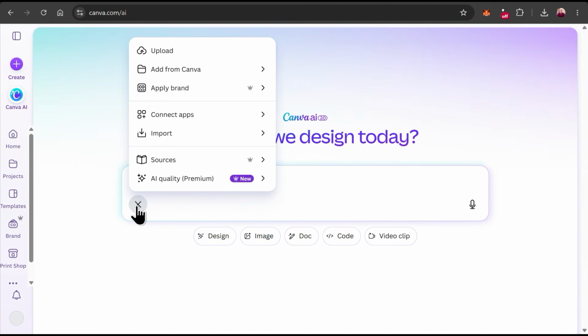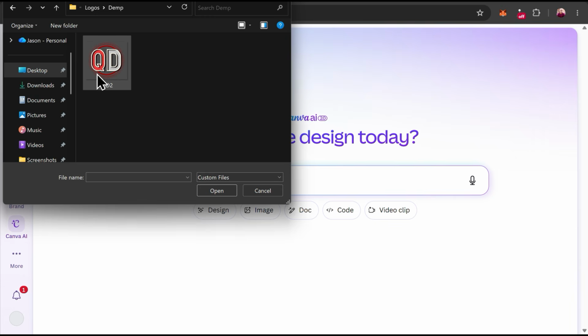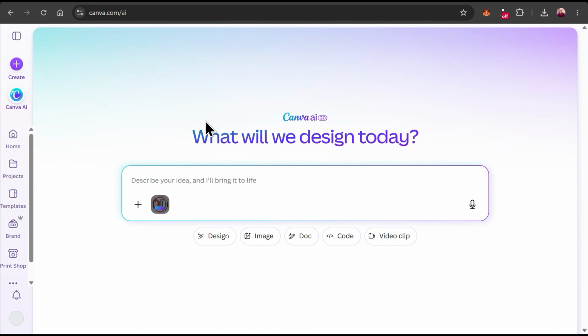For my mockup, I'm going to upload my brand logo. So let's click the upload tab at the top. I can then simply find and open up my logo. And once it finishes uploading, we'll see it at the bottom of the text field here. I can now simply enter a text prompt describing exactly what I want to do with my logo. For my prompt, I'm going to type in add this logo to a navy t-shirt mockup.